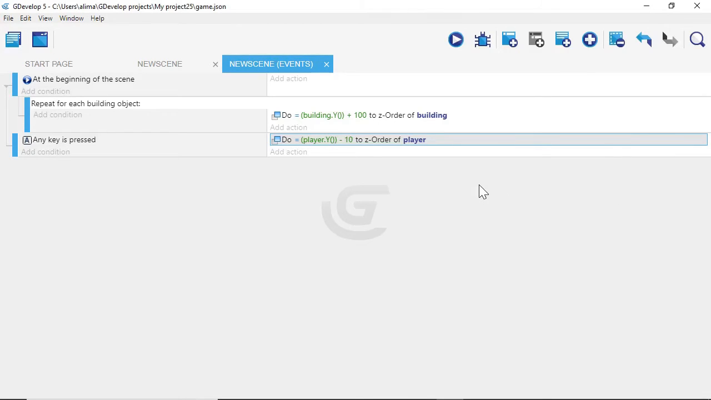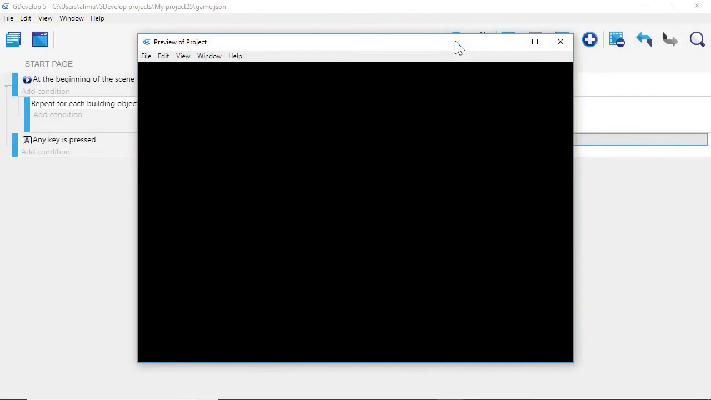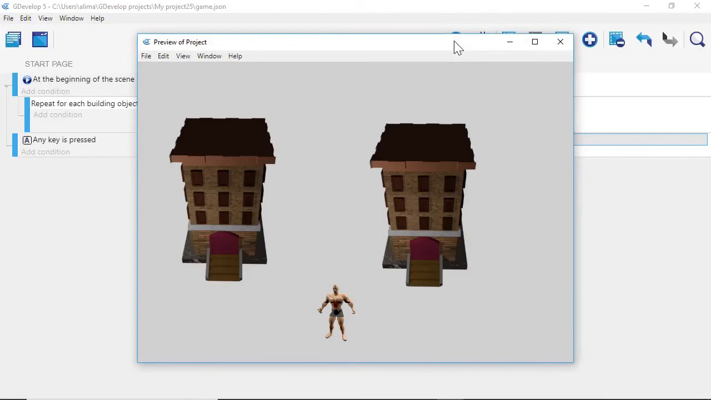Okay, so if everything's working correctly, when we move our player should be in front of the building and then gradually go behind the building as we move up. So I'm going to click the preview button here. I'm going to use our arrow keys to go up, and you can see the player's in front of the building now. And then eventually he goes to the back of the building. The issue, though, is that it takes him too long to go to the back.